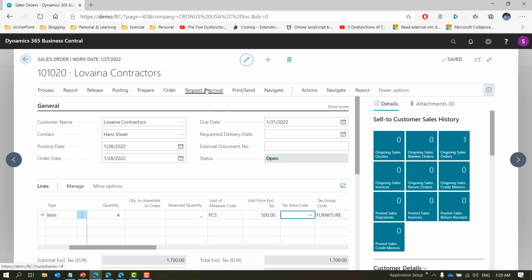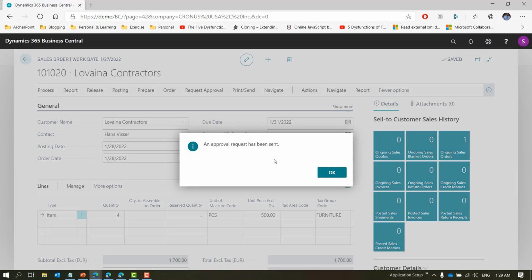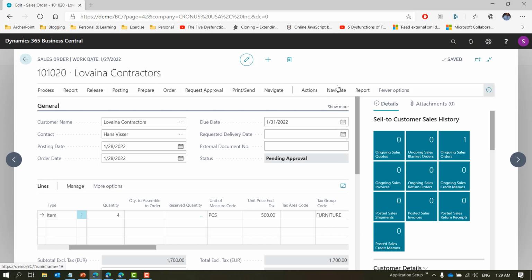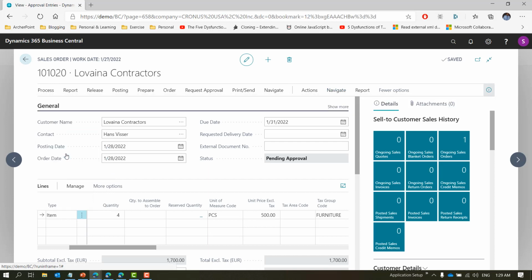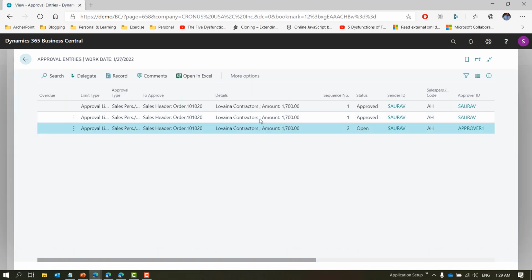So now when I request for approval, it'll create two entries. One will be for me, which will be automatically approved, and another one for approver 1, and it says that approval request has been sent and it's pending approval. So let's navigate and see approvals. These two are the new entries with the amount. One got automatically approved, and second one is open, waiting for approver 1 to approve.